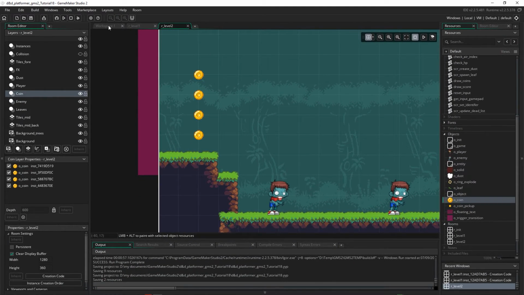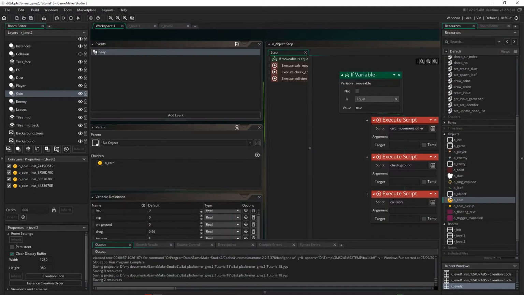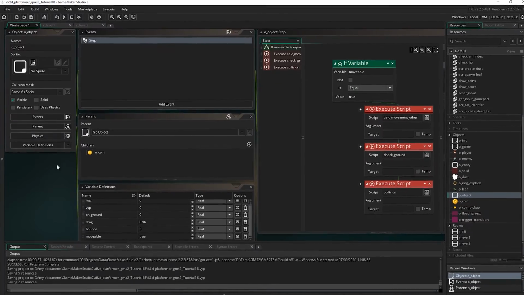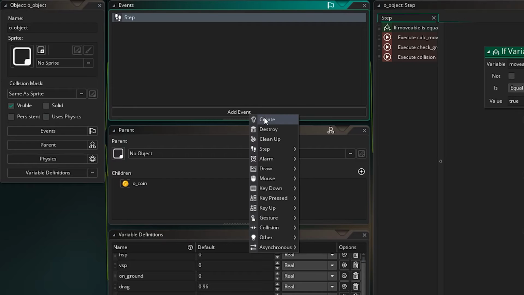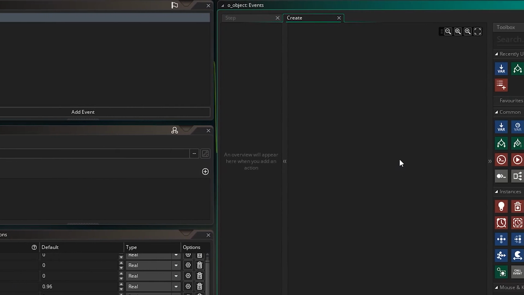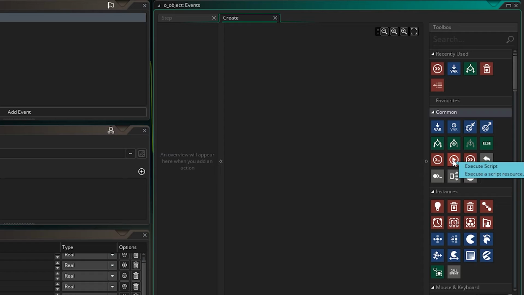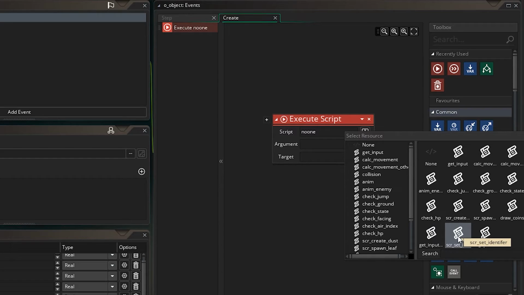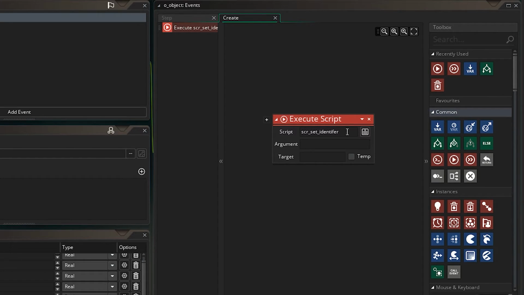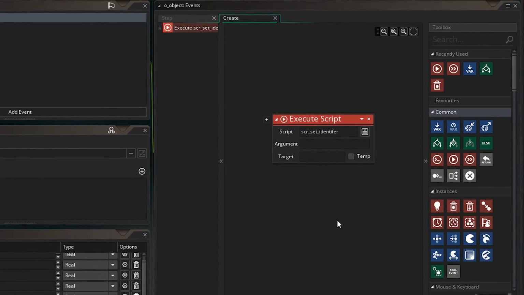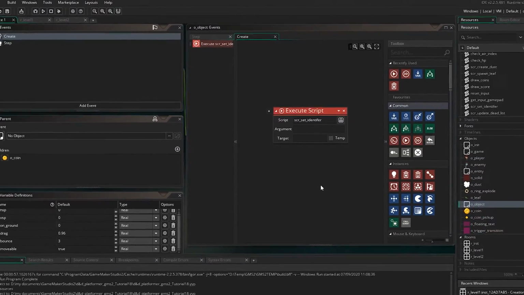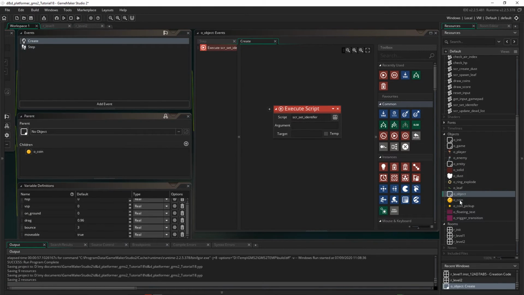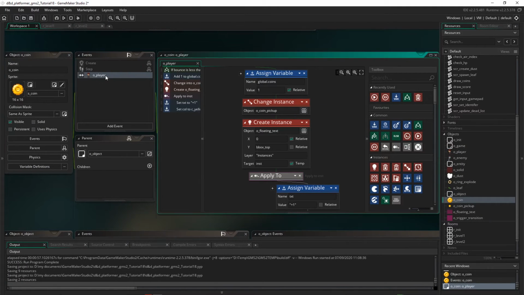The other thing we need to do is add our unique identifier code. So back in our object, let's add a create event here, and then we can run our unique identifier code. We'll do an execute script and run the code that sets our unique identifier. Now that we've set the identifier, we also need the code to add our coin to the dead list. The coin gets destroyed when the player collects it, so let's go into our coin where we have our collision with the player.